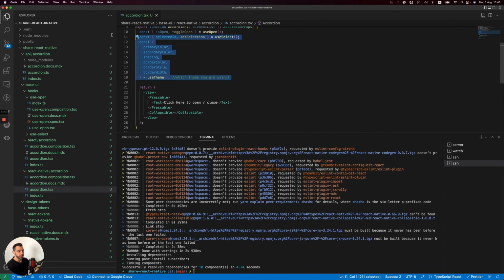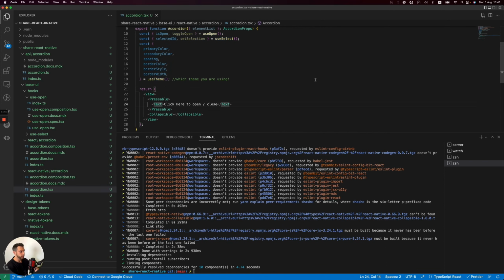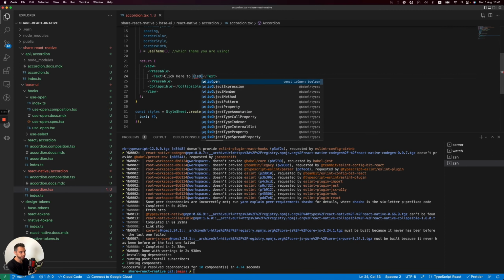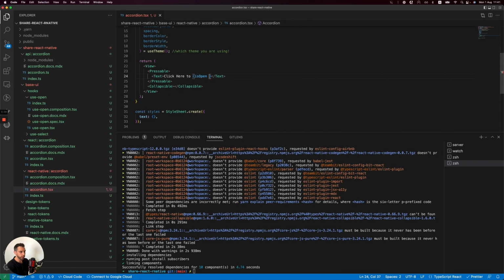Okay, so here we're presenting all the elements, and let's create a more accurate legend for this text. So click here to instead of open close. Let's open our bracket. So if it's open, let's do close, and if it's closed, open. Okay, to close, open the menu. Okay. Now, what else do we need? We need also to pass an event listener to this one. So on press, we'll do toggle open. Okay.